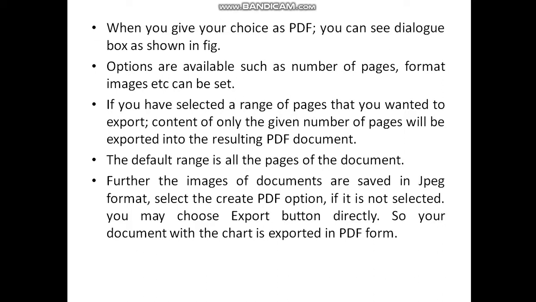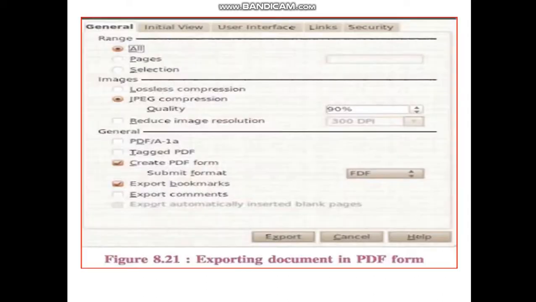Further, the images of the document are saved in JPEG format. Select the create PDF option. If it is not selected, you may choose the export button directly. So your document with the chart is exported in PDF form.